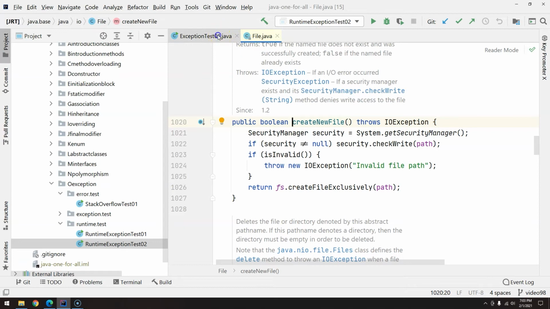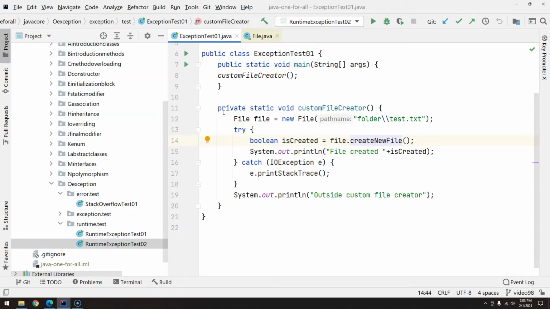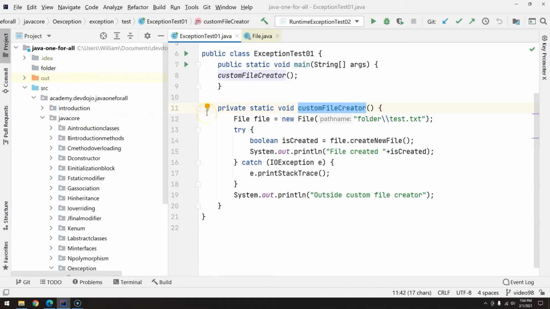The rule of thumb, at least what I usually do in my case: if you have your method private, usually you can treat the exception yourself. Why? Because nobody outside the exception test 01 will have access to the custom file creator. So basically it's a method that you created for yourself. Now, if you have the same method public, it means that anyone in your project, anyone in your team using this project will be able to call the custom file creator.